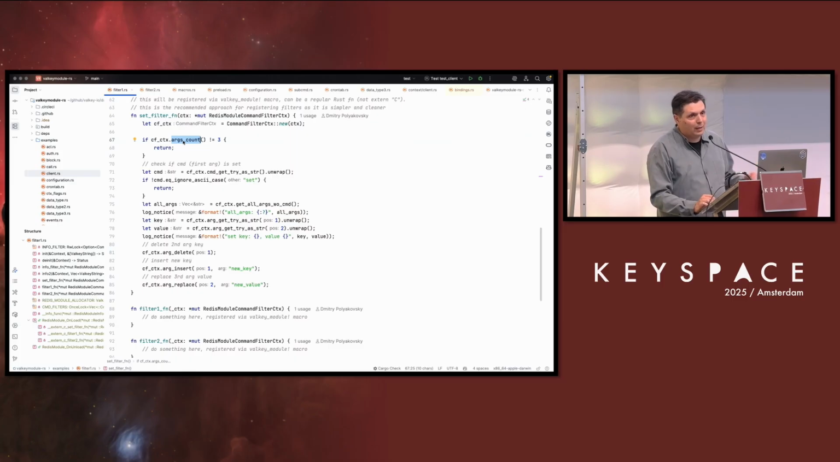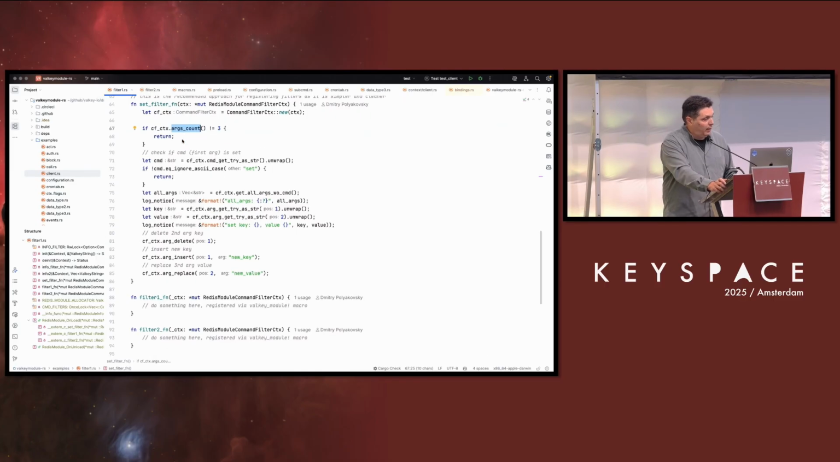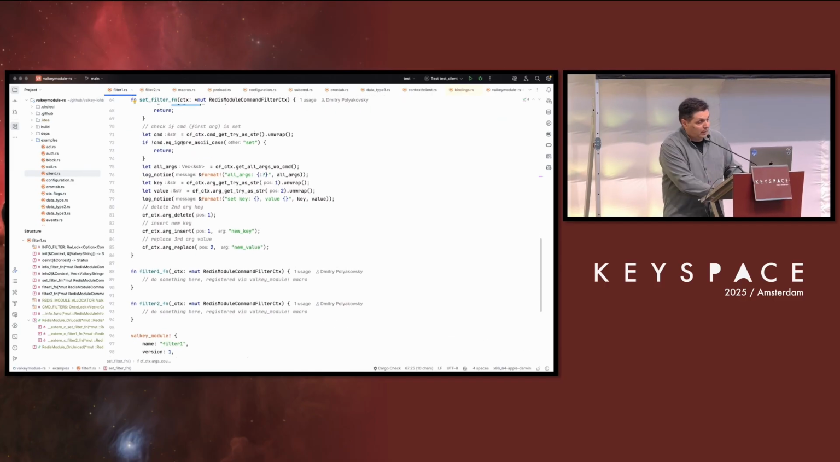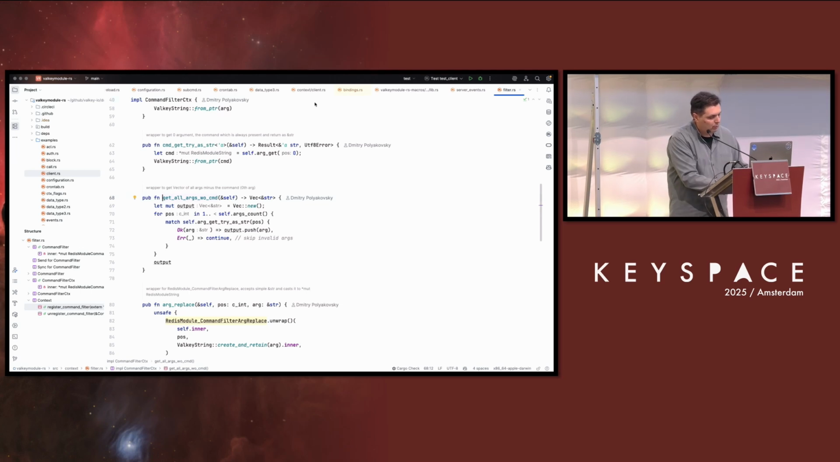And if it's not, I exit this code because, as I said, filters run before every command. So if you run delete or get, this filter will execute, so you want to get out as quickly as possible. Then I grab all arguments, and again, we built some nice helper methods around that, so you can just double-click on it and look at the actual context methods. It's in the filter.rs file.